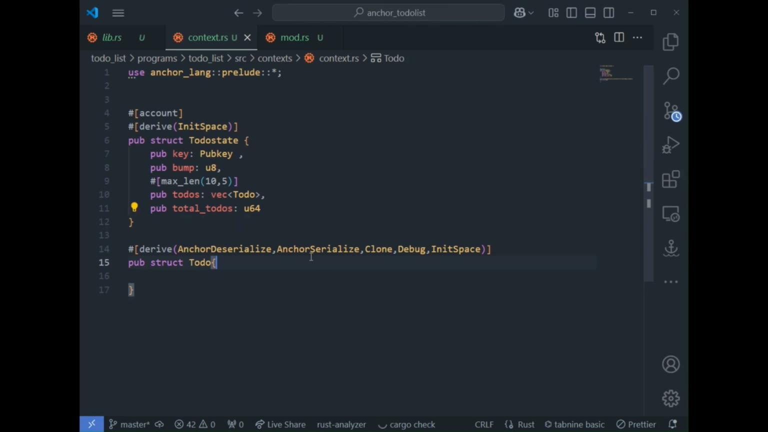Now this macro that we declared here automatically adds several useful traits to the struct. This AnchorDeserialize converts the bytes into these structs. Then the AnchorSerialize converts this struct into bytes. Then this Clone means that the struct can be copied. It enables an exact copy of this struct.